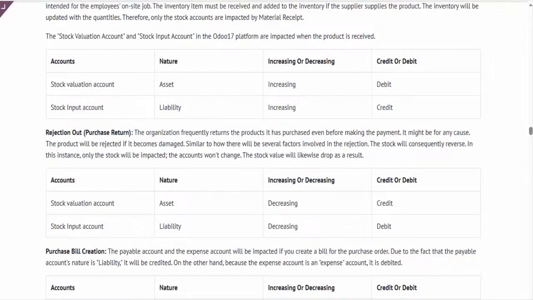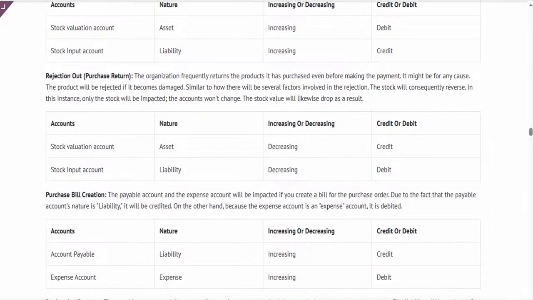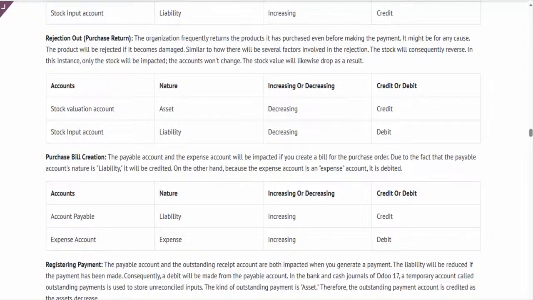Purchase bill creation. The payable account and the expense account will be impacted if you create a bill for the purchase order. Due to the fact that the payable account's nature is liability, it will be credited. On the other hand, because the expense account is an expense account, it is debited.